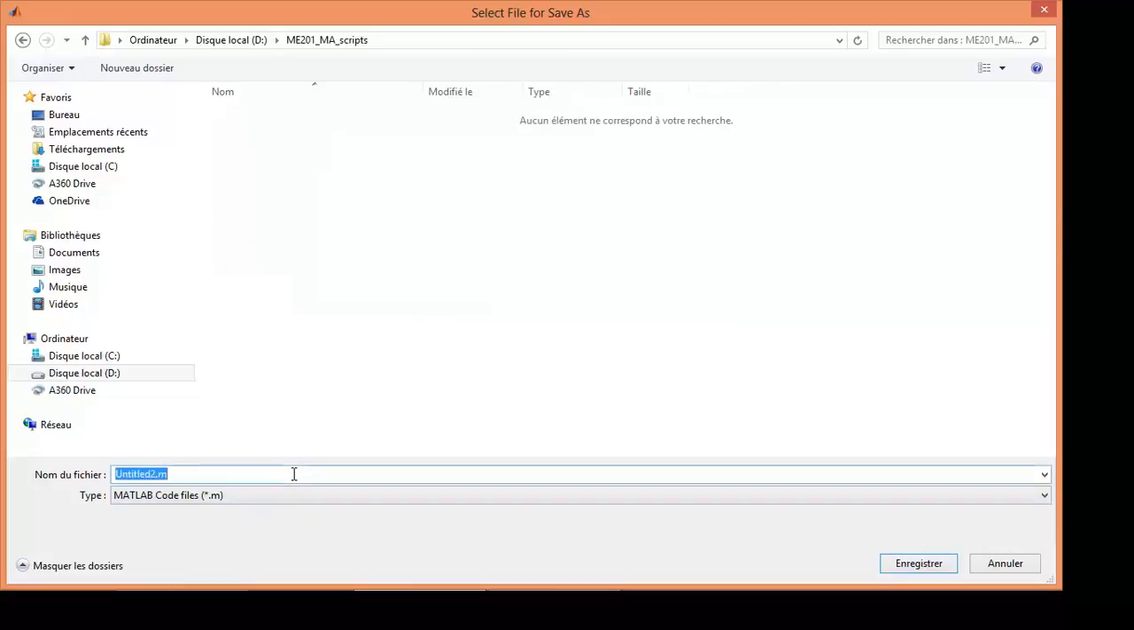I will write this, and please give a logical name. Don't use spaces in your script name. Don't use your own names, because it is a very bad idea: you will find yourself at the end of the year with Muhammad number 1, Muhammad number 2, Muhammad number 3, and you will not know which is which. So give a logical name.